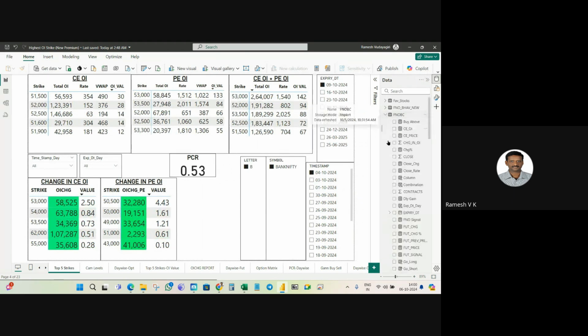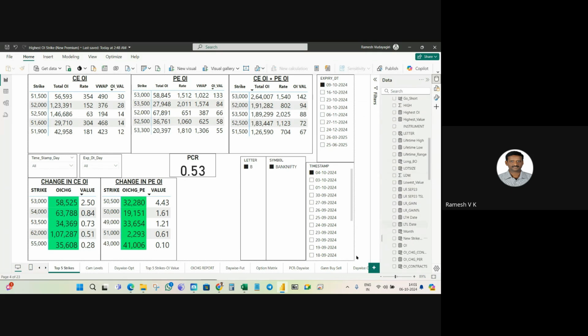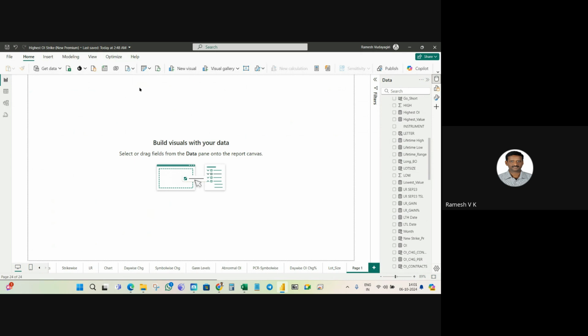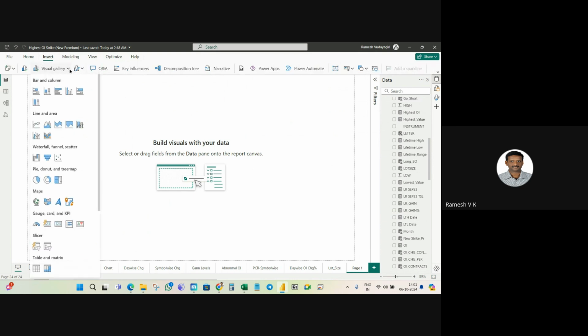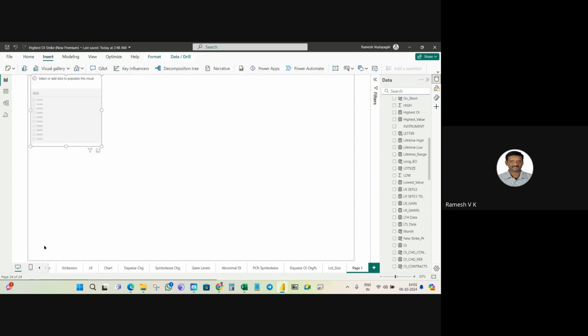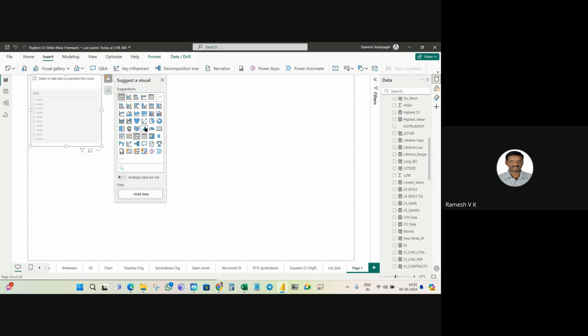Let me just see here. Call open interest, put open interest, open interest. Where is open interest? Okay, let me create a small report. It will not take much time. I create a page here, insert from the visual gallery, and then here, not a slicer, sorry, a matrix. The matrix is selected here, and then you have to pull the data here.